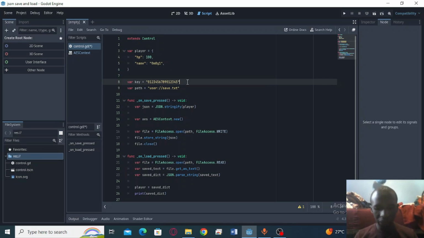And then in order to convert them into bytes, which we can then feed into this object, we are basically just going to say to UTF-8 buffer, and we are done. So we have the bytes which we can use as a key.